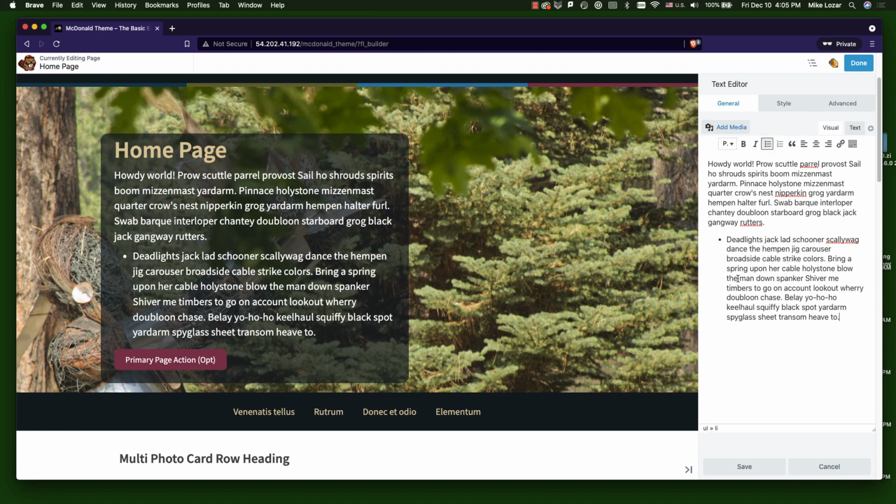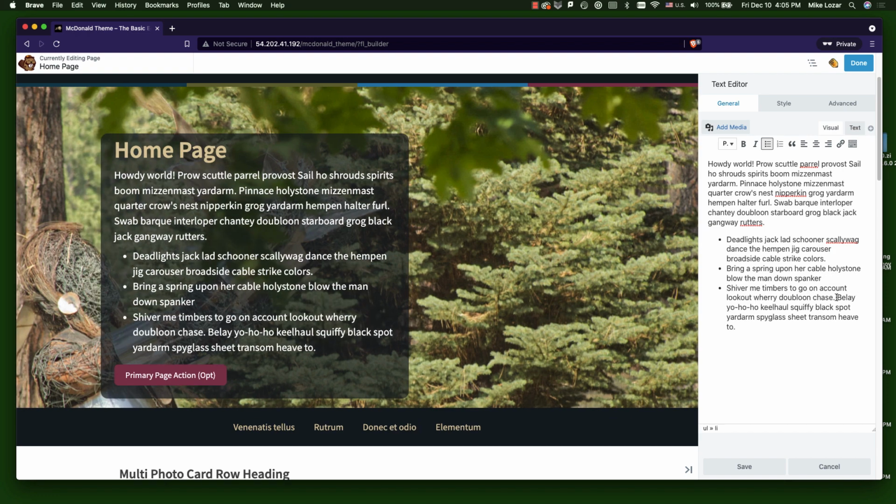So I just turn this paragraph into a list. Now each time I return, I get a new list item.